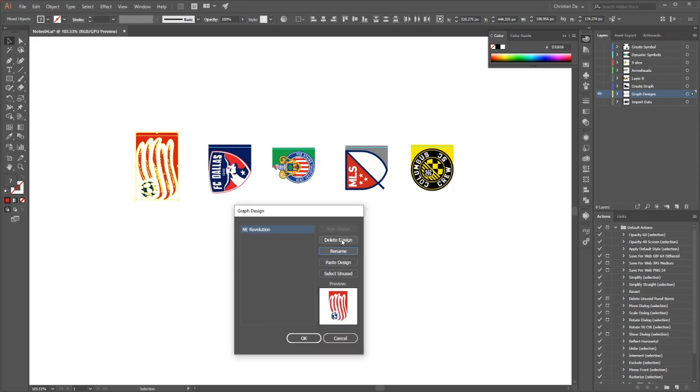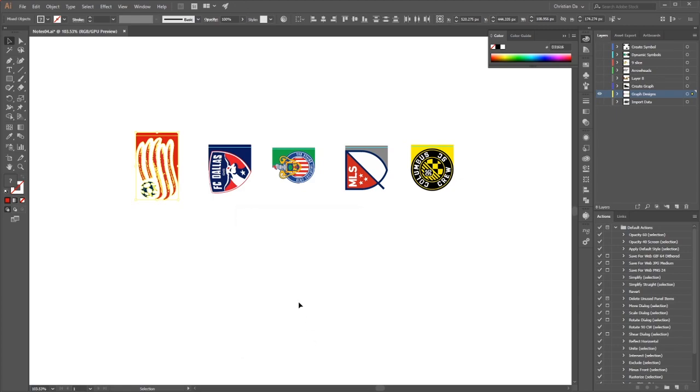And you can see here that we can delete a design, we can paste a design, and we can select unused. That's not what I want to do right now, so I'm going to click OK. And I'm just going to do the same thing for the rest of these graph designs.